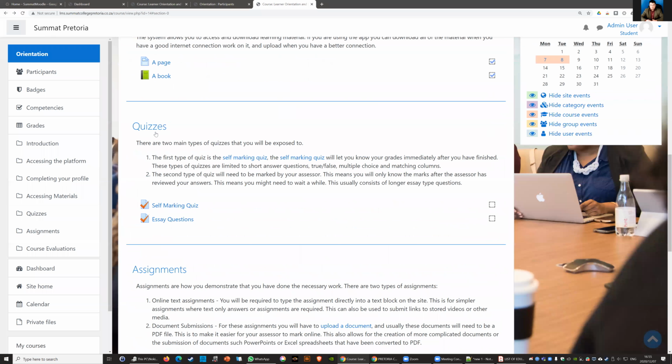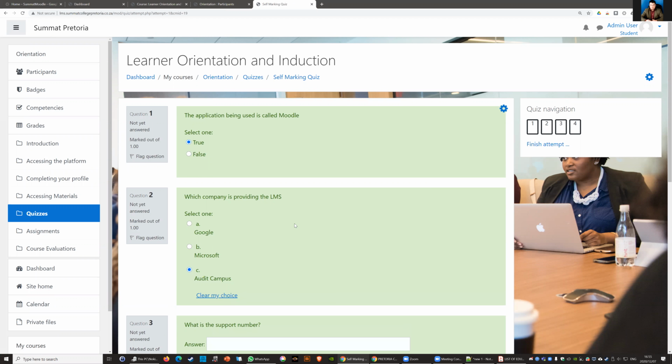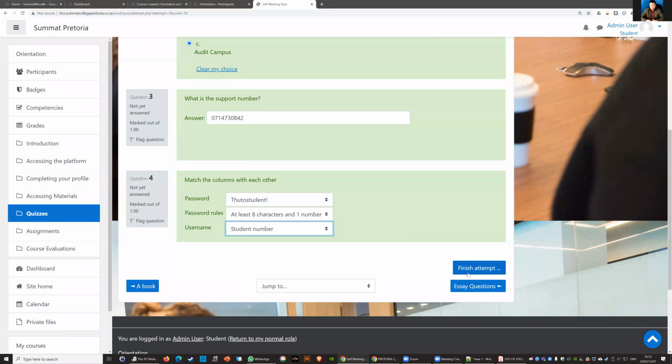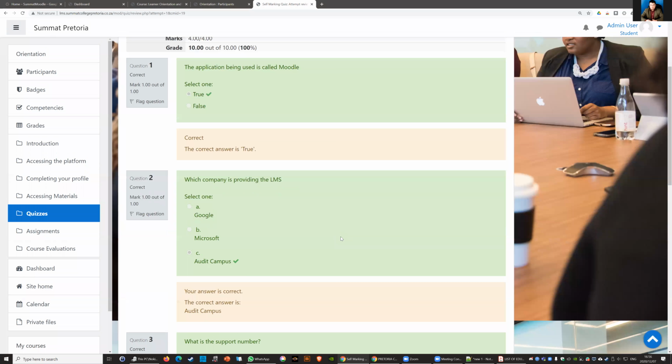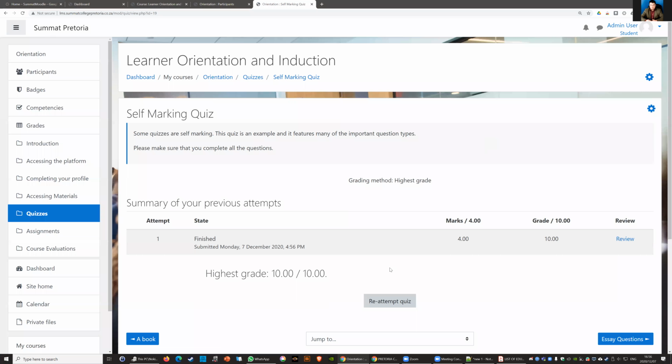Then there are two ways in which you can test a learner's knowledge. The one is a self-marking quiz, which is a quiz that will immediately tell you whether you've got things right or wrong. So I'm now going to be typing in some elements here. What's important is you've always got to tell it that you want to finish. And then it will tell me that I've got this quiz 10 out of 10, which is 100%. And then I'll finish it.